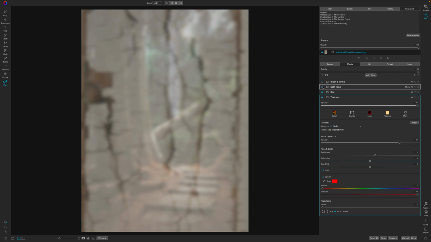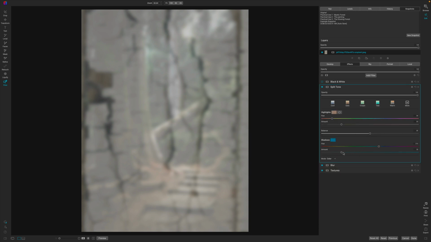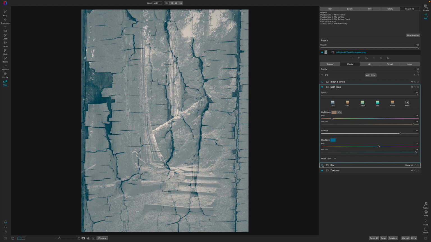And then the next one will be a split tone. Now, you can't really see that one right now, so I'm going to crank up the amount in the shadows, and also crank up the amount in the highlights. I'll pull this over to the shadows and over to the right, and you can see that everything that's blurred is getting this effect. Now, if I turn off the blur, you're going to see that the split tone effect is applying to everything, all right? And it's applying to the texture.